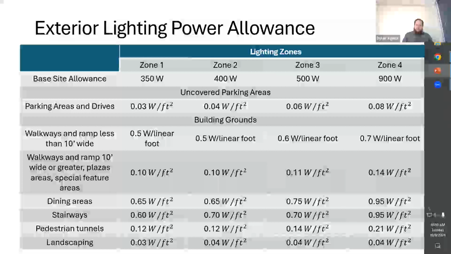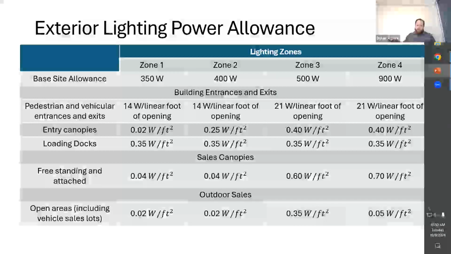So uncovered parking areas, building grounds, and then building entrances and exits. Regarding pedestrian and vehicle entrances and exits, entry canopies, loading docks, and then specifically sales canopy. So lighting has a unique relationship with retail.